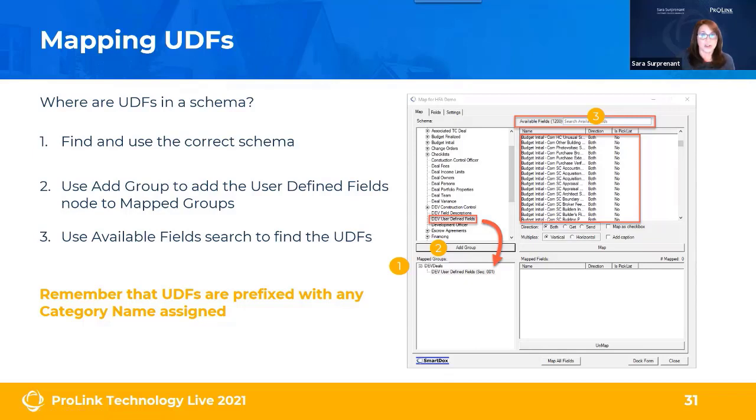For example, we're going to use dev user-defined fields for our example here. The correct schema would obviously be the dev deal schema, which is just called development in your dropdown. When you click on the user-defined fields node, you can add that to your dev deals parent node. Then it's going to bring up all the UDFs that you have created for the particular dev deal.